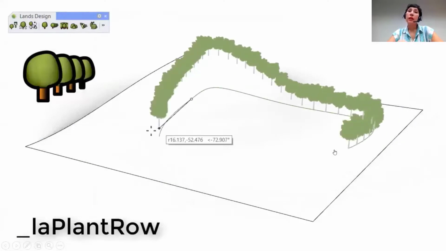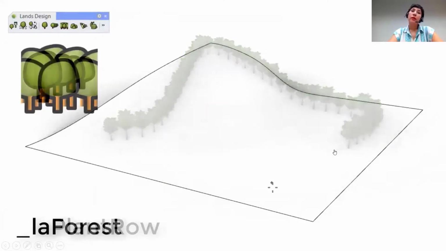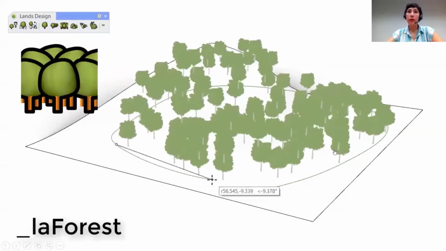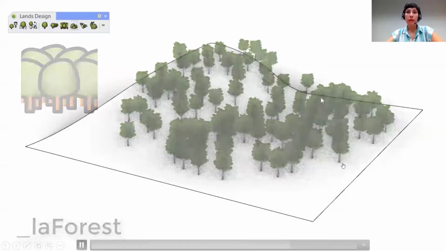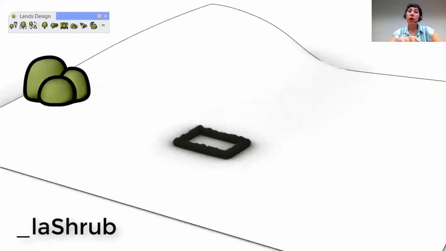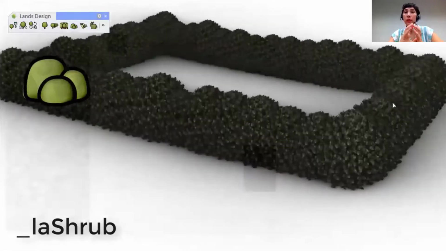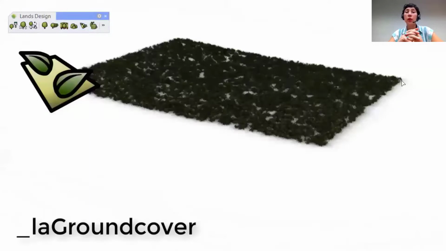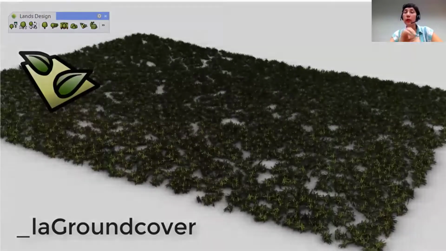We can insert the row of plants or a group of plant species by forest command. Continuing, we can insert shrubs, indicating the number of units per square meter or per linear meter, or insert ground covers by indicating, again, the number of units per area.